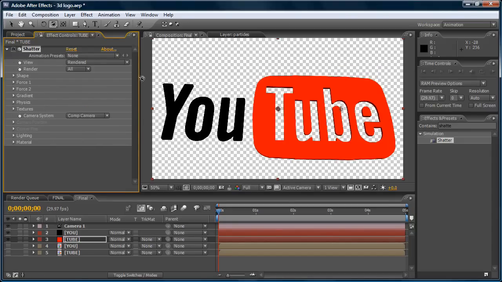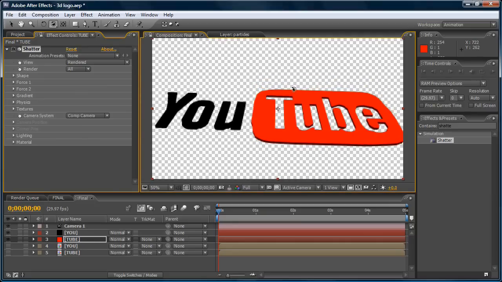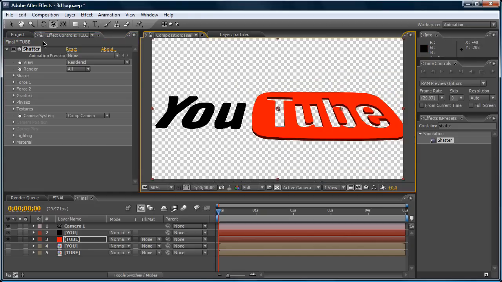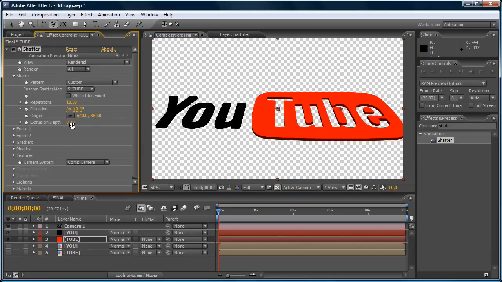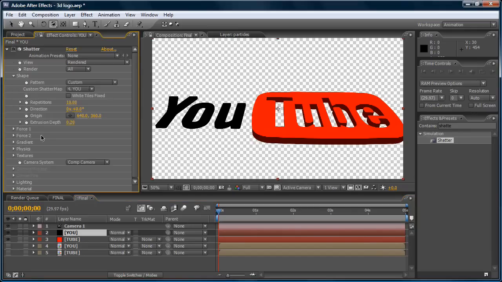Right here, comp camera, and there we can control the layer through the comp camera. So as you can see there, we have the 3D logo. Now let's make it a little bit with more depth. Let's make it around 0.5. That's good. And let's do the same thing for the black layer. Shape, extrusion depth 0.5.